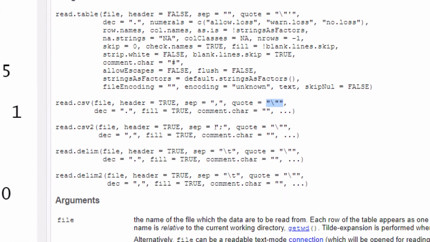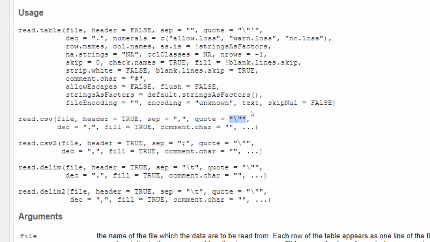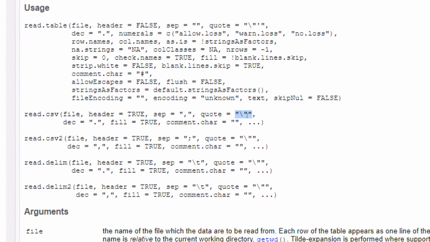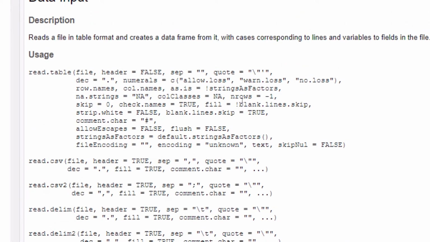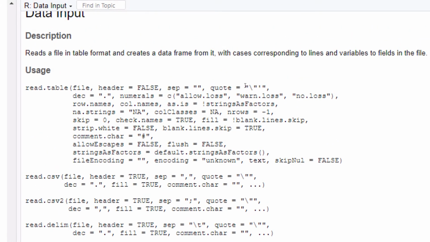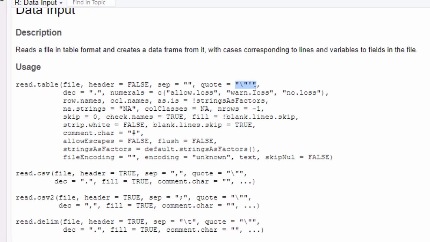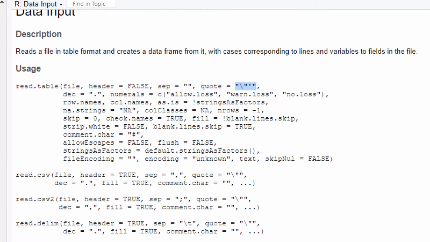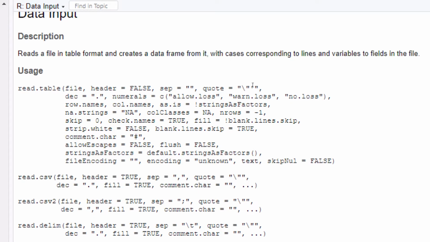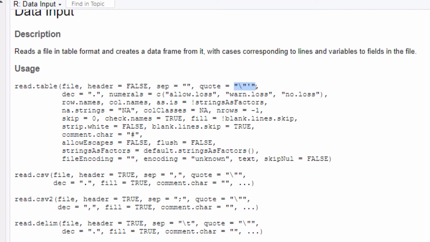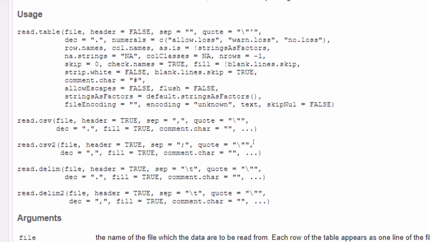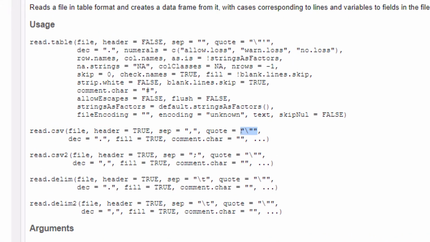In the read.table, when you see this symbol, it stands for double quotations. When you see in the read.table, it's rather this way. So for the read.table, it includes both double and single quotations. That's why we have this single quotation here. But for read.csv, the quotations for characters is going to be simply double quotations. All right, with that being said, I think we are done.